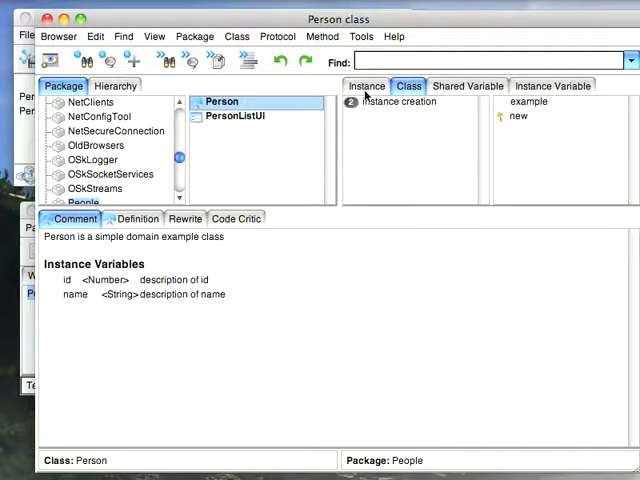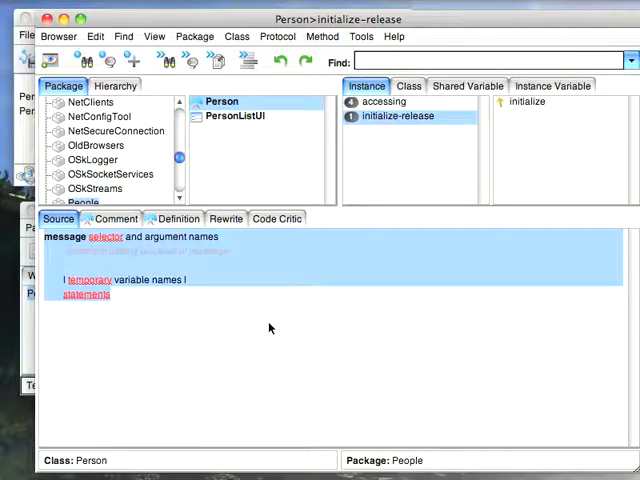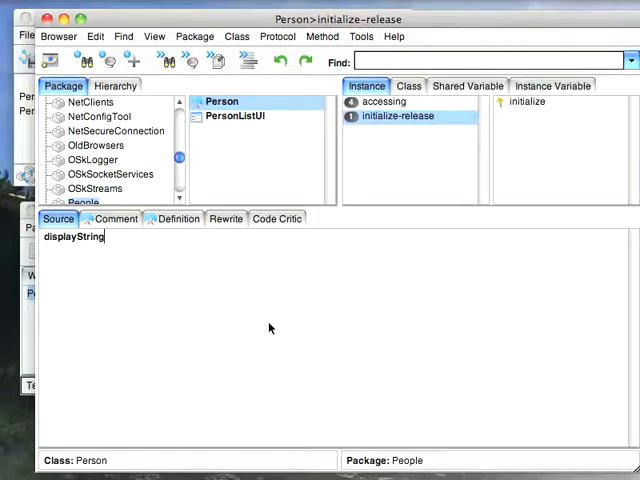We go to our domain object over here on the instance side, and we're going to add a method. I'm going to call it display string. This is the string that would normally display when you need to have this thing display itself in UI. You might recall that we do print string and print on. We implement print on for inspectors. Well, display string is what we implement for UI. So I'm going to say something like answer self name. And that'll be fine for that.